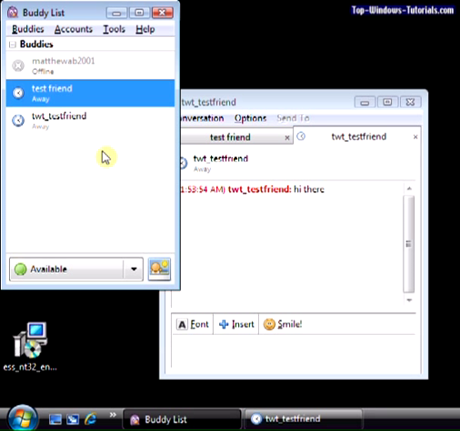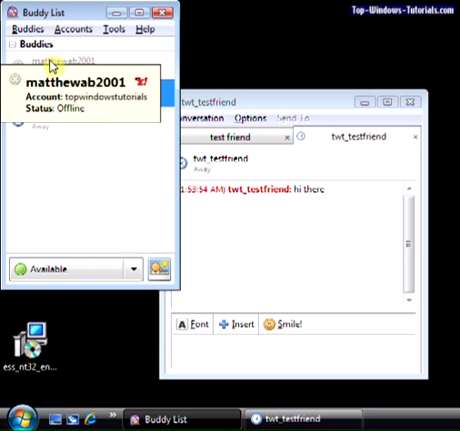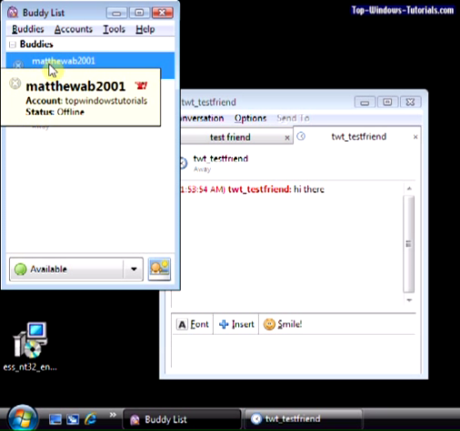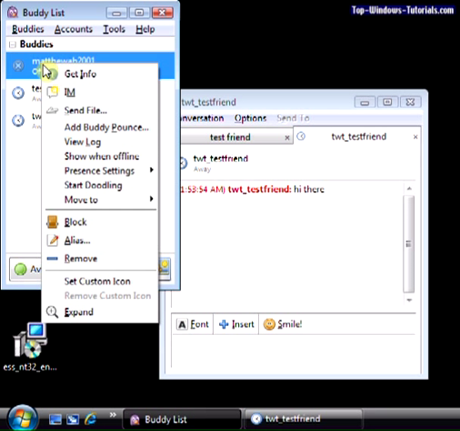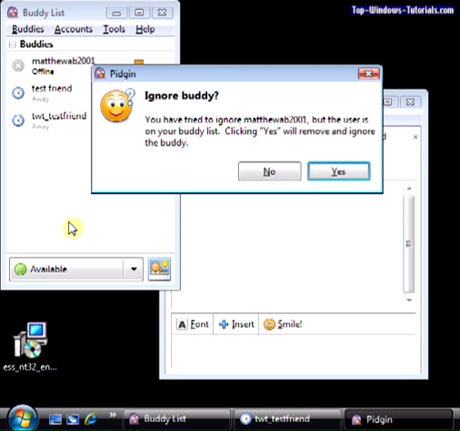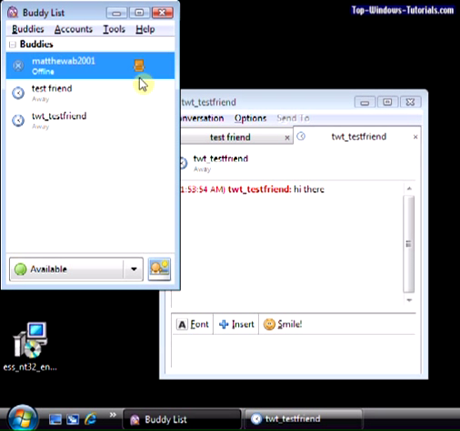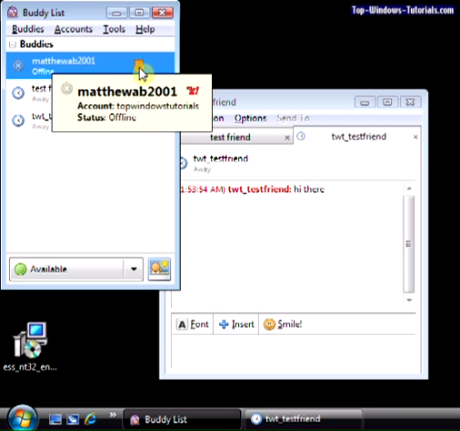Finally, you can block a contact you no longer want to talk to. To do this, choose the contact from your list and click on them. Now, right-click and choose Block. Pidgin will block the user and ask you if you want to delete him or her from your buddy list. I'm going to choose No for now. This icon means the contact is blocked.